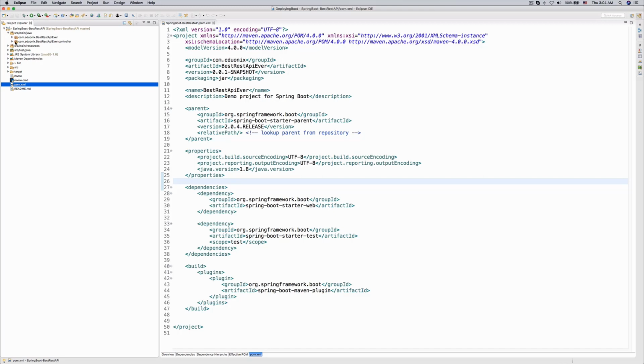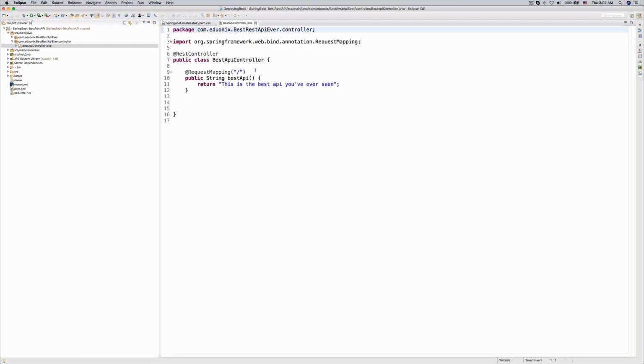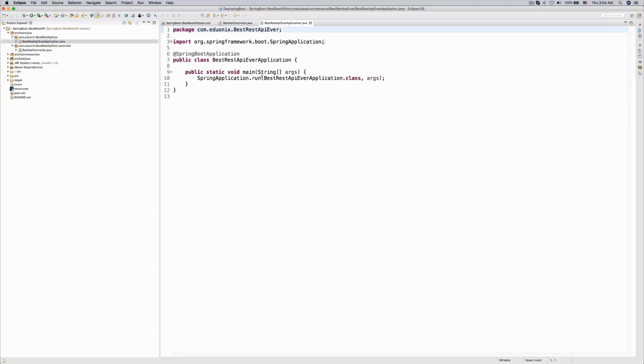And so you can see here that in src main Java we have one controller, a REST controller, which is a request mapping of / and then all we return is: this is the best API you've ever seen. So it just returns that text, and then here we just start the actual Spring Boot application, the embedded Tomcat container, to run everything on that.